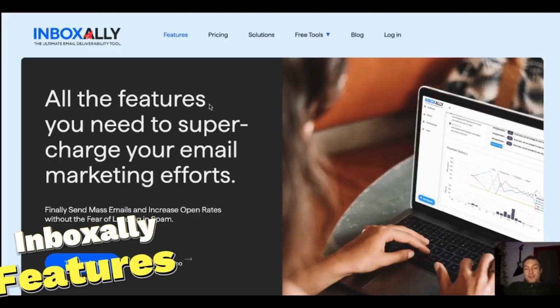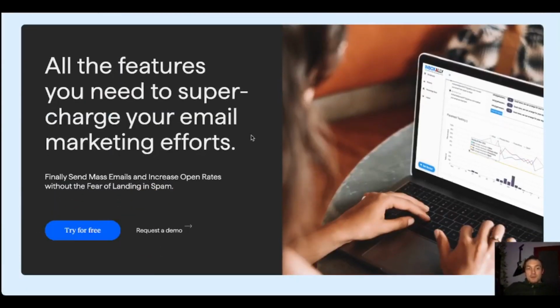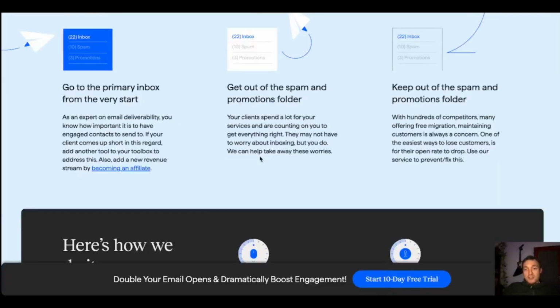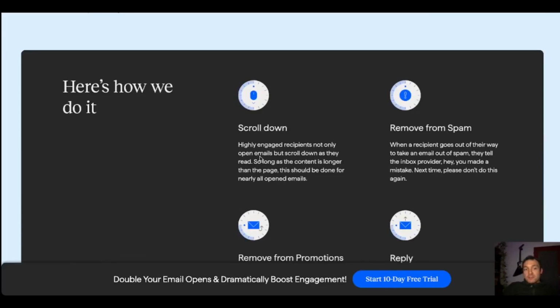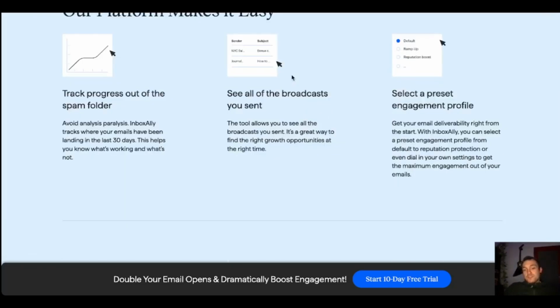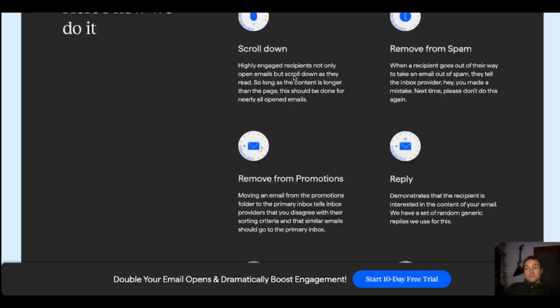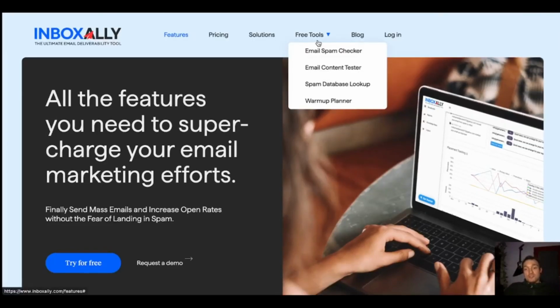All right, features up next. This is probably one of the bigger selling points of InboxAlly because it's not just a simple warm-up tool where you run it and let it do its thing in the background. Here you actually get to choose how your warm-up is going to look. You can choose between different presets like reputation repair, boost, or protect, but you can also build your own custom plan, which essentially means that you get to decide how aggressive or conservative you want to go with your warm-up. So if your domain has a low reputation, you can go a bit more aggressive and try to bring it up to a better reputation quicker.